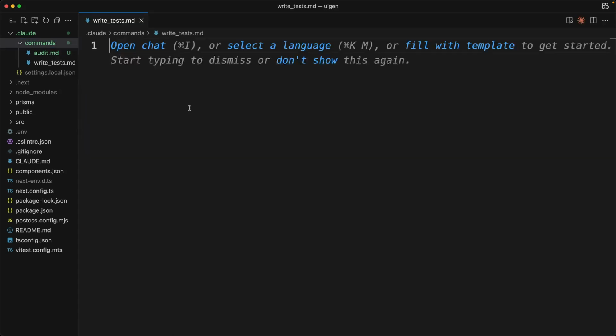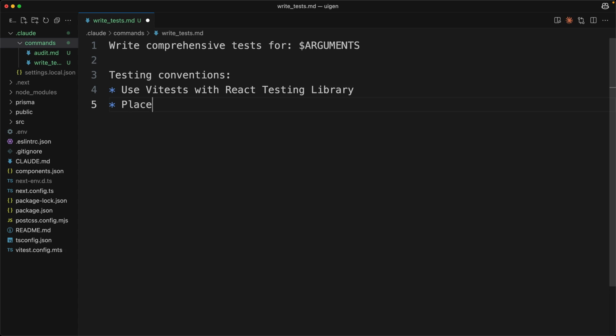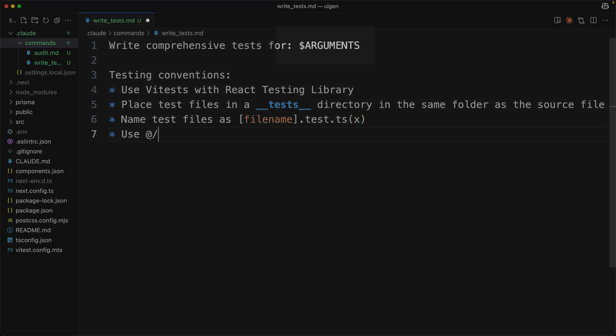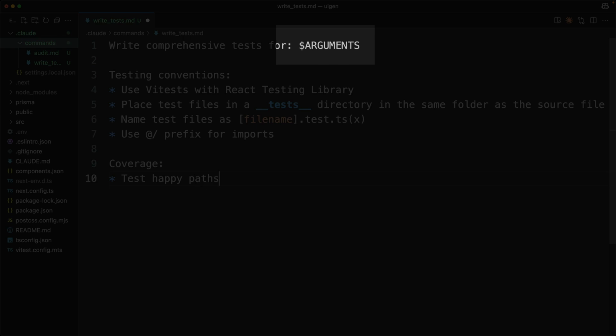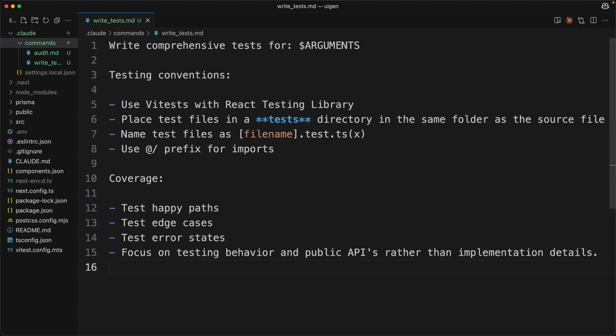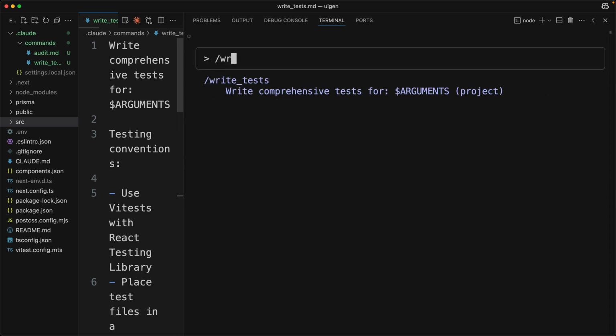Commands can also receive arguments. Let me show you an example. I'm going to make another command called write tests. Whenever I run this command, I want to have some tests created for a very particular file inside my project. Inside of the command text, I'm going to put in a placeholder of $ARGUMENTS. Whenever I run the command, if I pass in a path to a file, that path will be inserted at $ARGUMENTS. So now I can restart Claude Code again and then execute the write tests command.